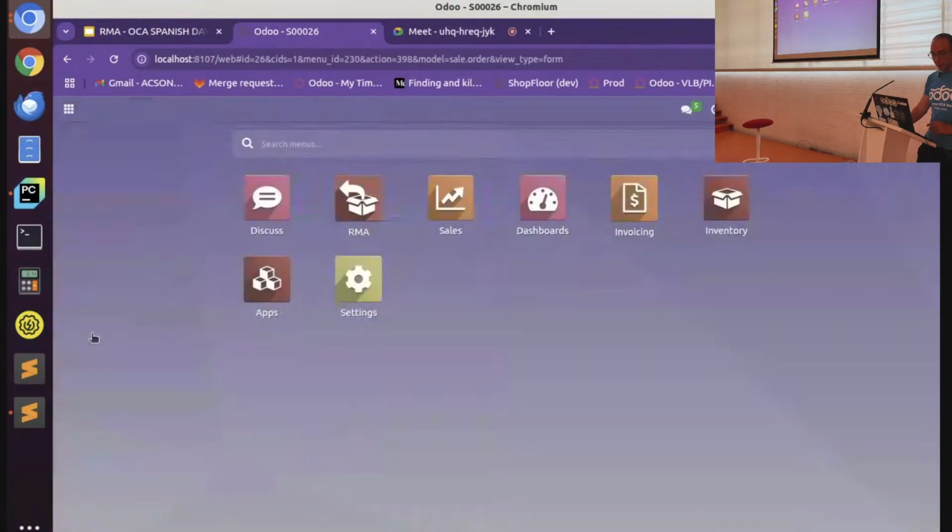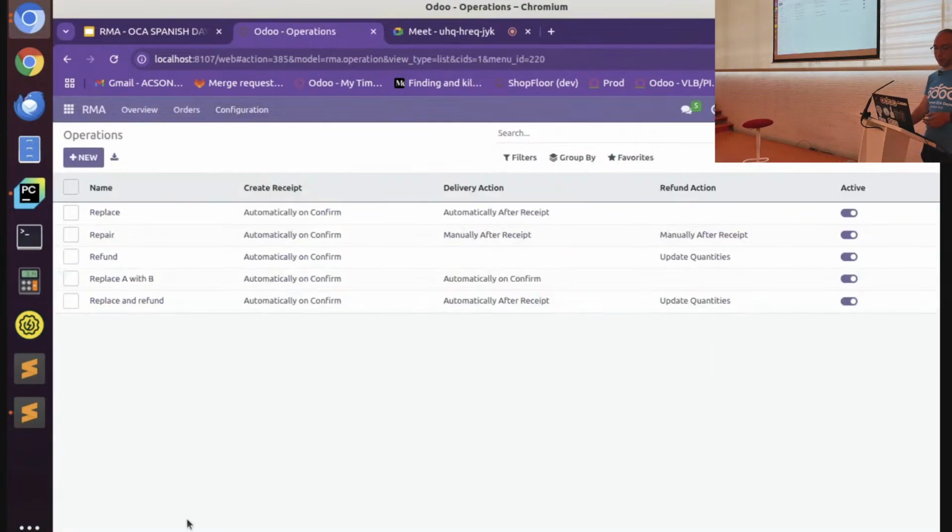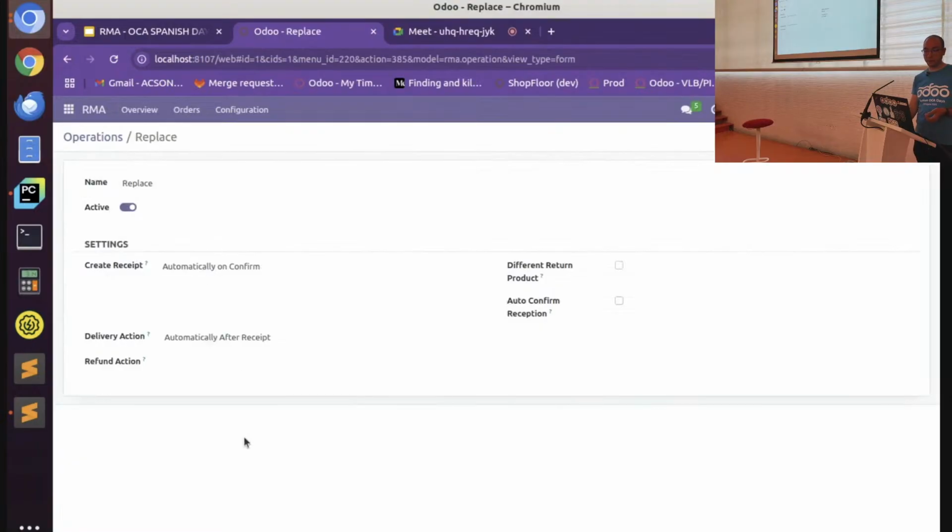After installing the RMA modules, you will have an entry point here to access the RMA application. Let's start with settings and see what operations we can have. Here, by default, there are 3 base operations: replace, repair, refund. I added for this presentation replace A with B, which we will see, and replace and refund. Let's take a look at replace, for example.